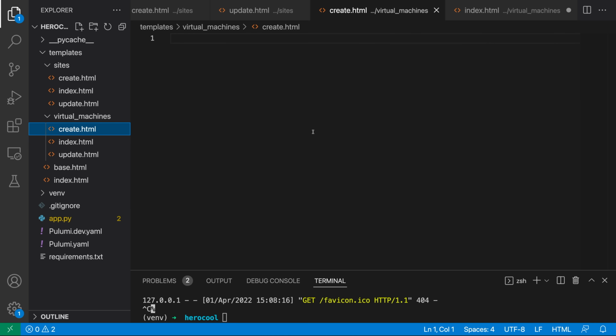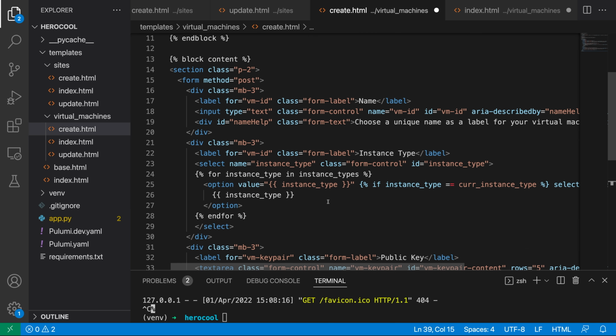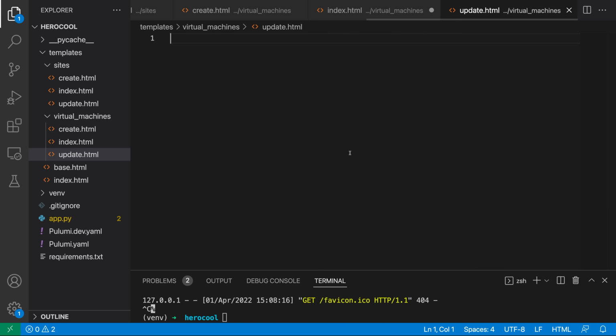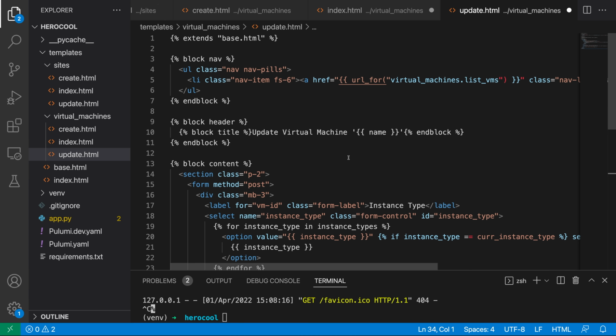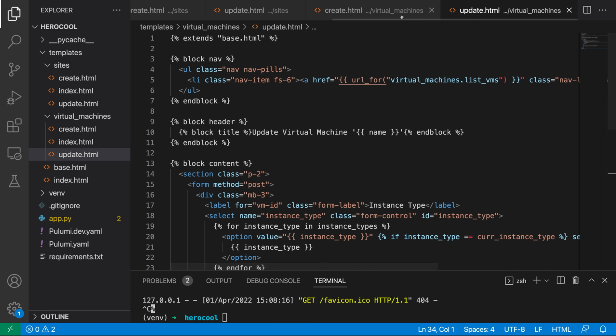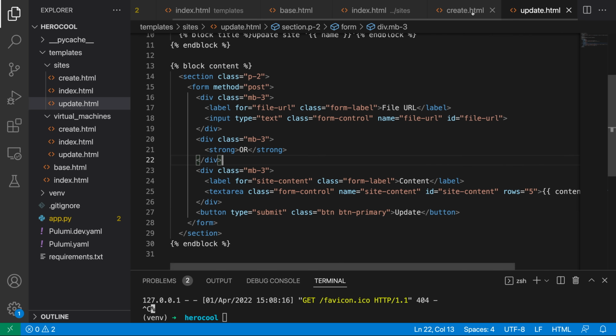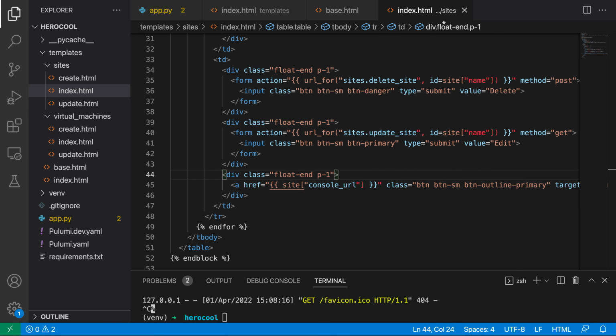Okay, now we'll do the create. There's nothing too fancy in the create. It's just a web form to insert certain information for our virtual machine. And then we have the update one. And this is to update information in the virtual machine. Now I'm just going to make sure all these files are saved. And actually I'm going to close some of these. We're not really going to need to go back into these views. These templates, I mean.